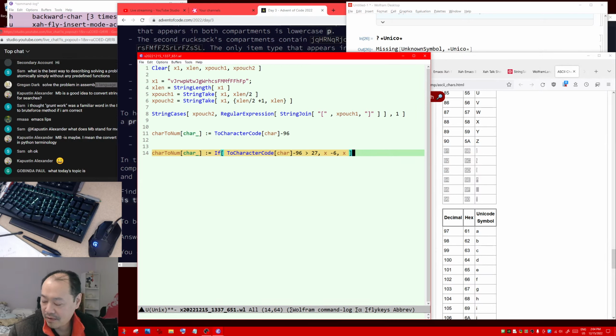Oh wait, there is more complexity, because in this problem the lowercase has smaller numbers and the uppercase has larger numbers. Yeah, so this algorithm is not going to work, or it's going to be more complex.